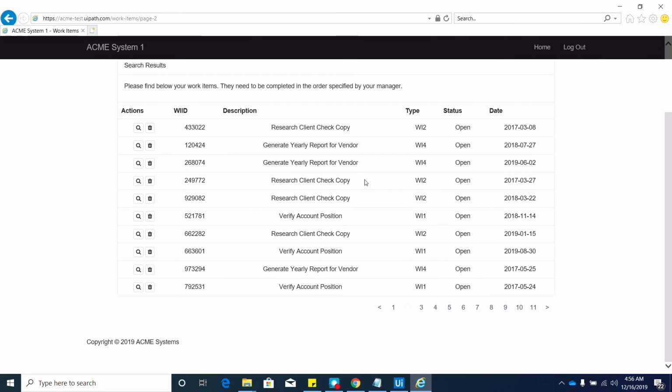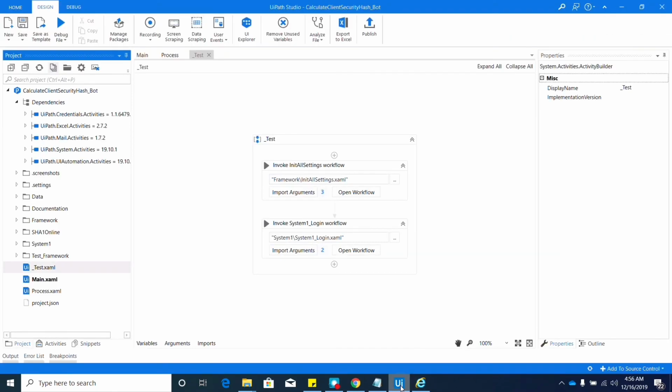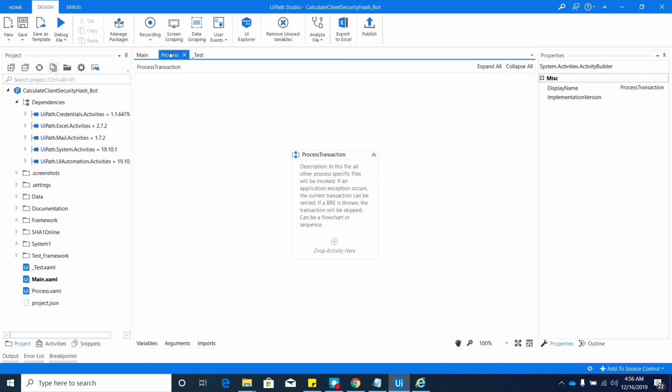Well, it's a good thing that UiPath has that kind of example. So again, that's all for the get transaction data. I hope that you were able to follow all the steps correctly.